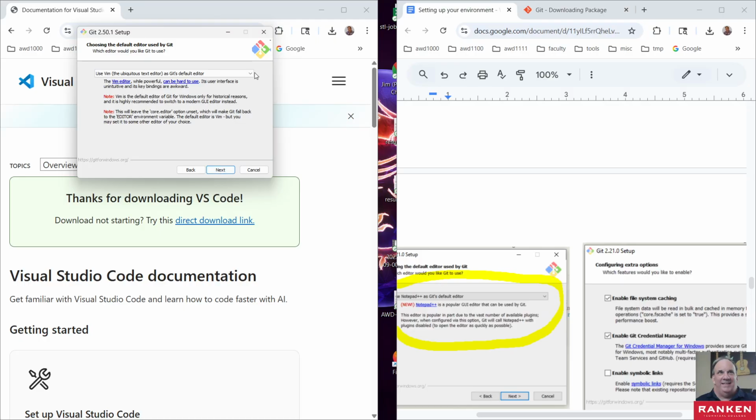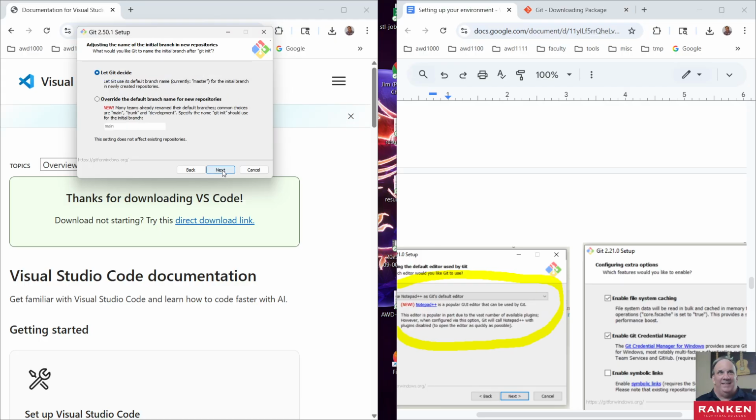Choose a default editor. So I'm going to use Notepad++ here. Click Next. Use a default branch name, Git's default master for the initial branch. Yeah, hit Next.